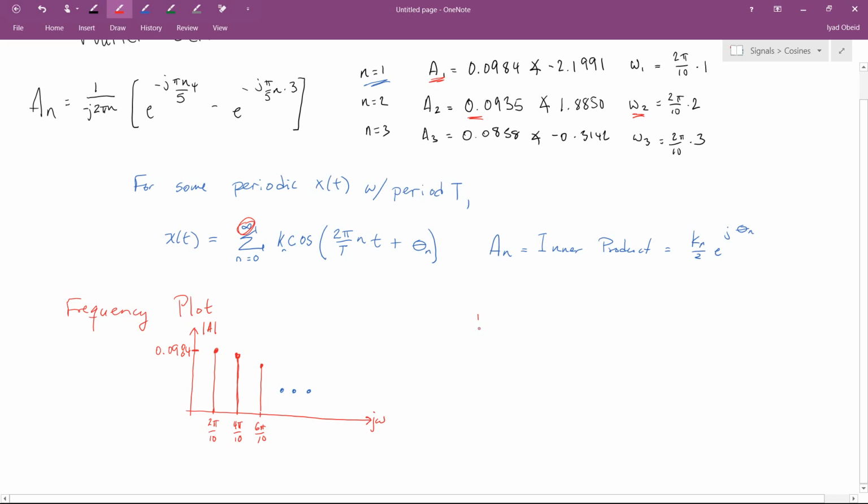Now separately, there's going to be a frequency plot for the phase, same thing, j omega, with the same frequencies, 2 pi over 10, 4 pi over 10, 6 pi over 10, and the phases are going to be minus 2, positive 1.8, and minus 0.3. All right, and there you go. That's your phase angle of A.